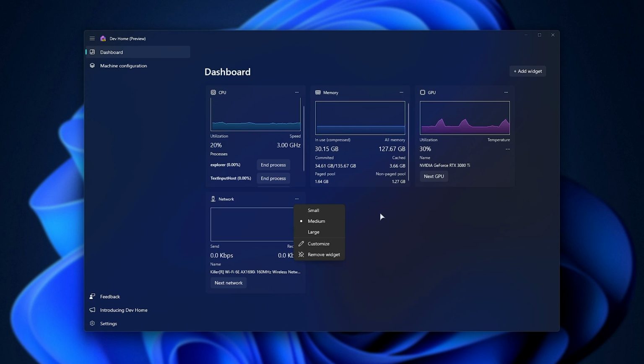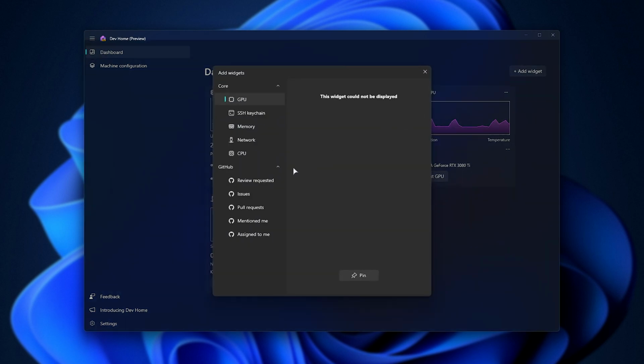Now, this is pretty cool, but the most interesting features of this are, of course, Dev Drive, which I can't show you, and adding widgets for GitHub. Usually whenever you want to look at reviews requested, issues, pull requests, comments and things like that mentioning you and tasks assigned to you, you'll either need to rely on email notifications, mobile push notifications if you've got the app installed, or of course, going to the GitHub website.